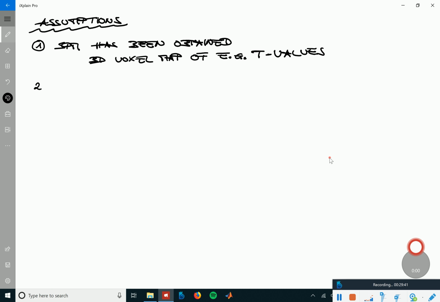The second thing is that a cluster forming threshold, or cluster defining threshold, u tilde, is defined, or has been defined.